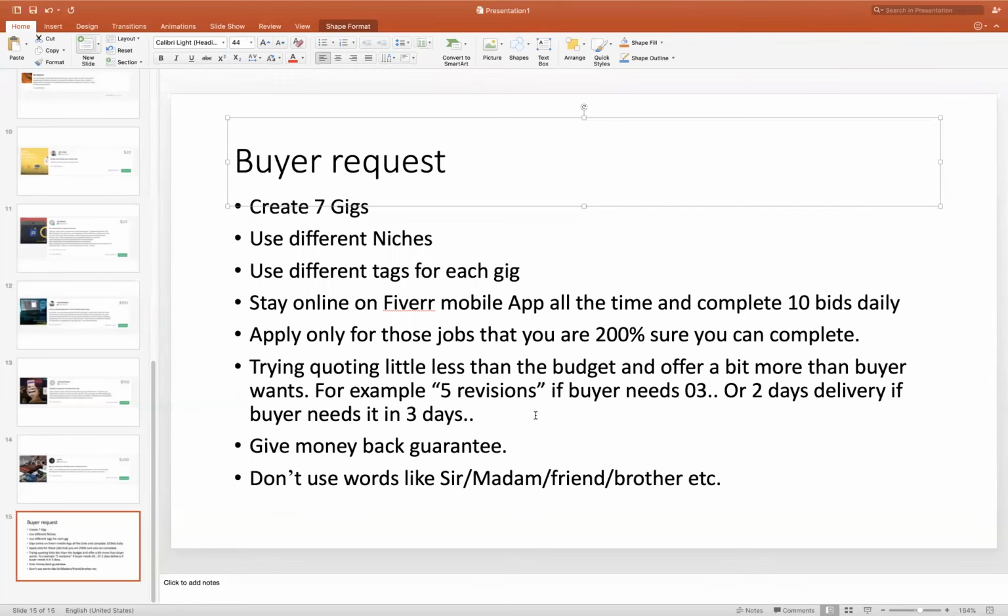Do not use words like sir, madam, friend, brother, etc. This is something that I have been telling people for a long time. I never use these kinds of words. You are not their employees, number one, so don't use sir, madam kind of stuff. And secondly, the Western people do not like these words. They will respect you more if you call them by their name, if they have mentioned their name, or just start with hi or hello.